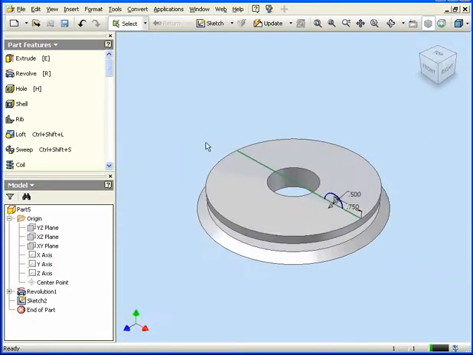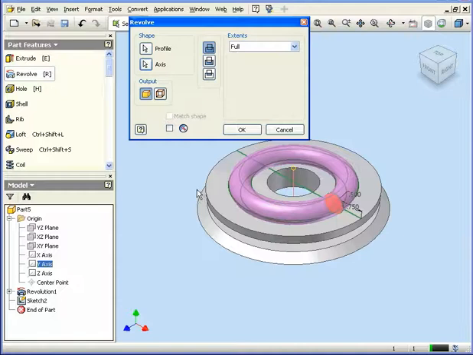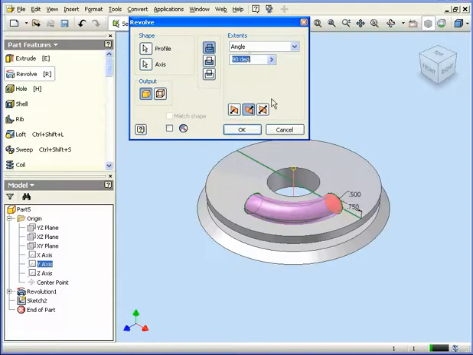Let's activate the Revolve command again. Under the axis, let's choose the y-axis. The profile, as you understand, has been pre-selected already. Most options for the Revolve tool are pretty similar to those of the Extrude tool. The one that's different is Angle. So let's check that out right now.